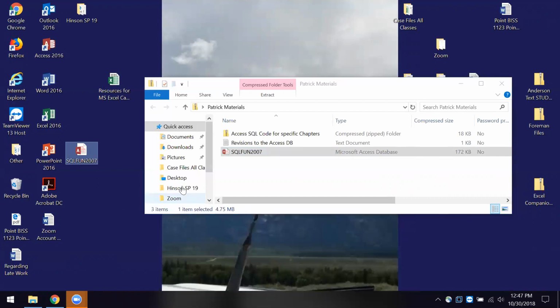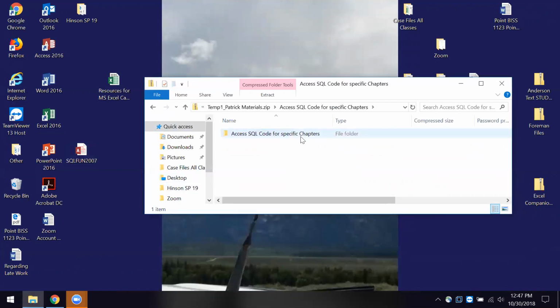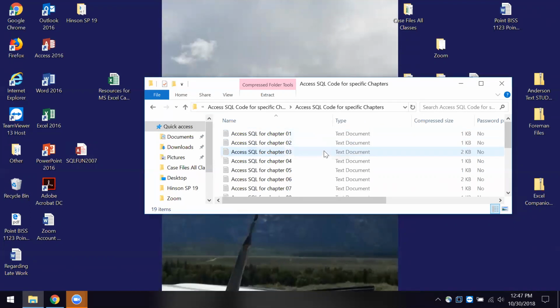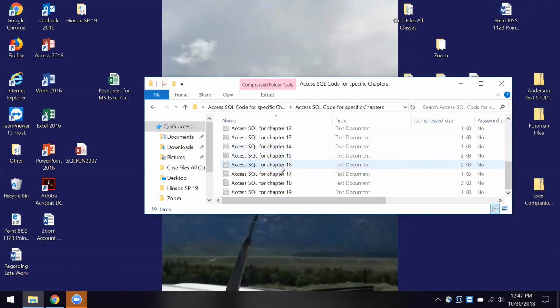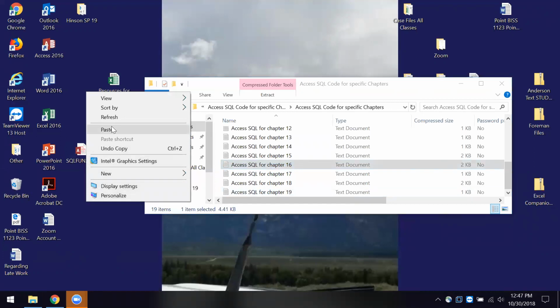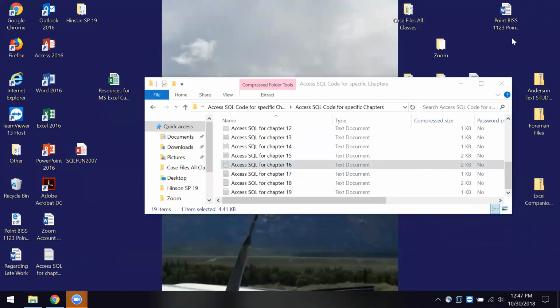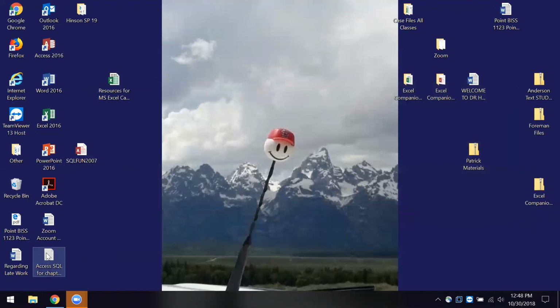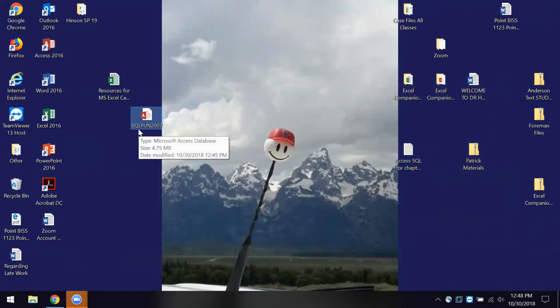Well, that being said, we've got SQL out there, and then I'm going to find the code for 16. And I know it can be a little didactic. I'm going to copy this, and then I'm going to paste it outside. But it's important to me that you understand why you're doing what you're doing as much as you understand what you're doing.